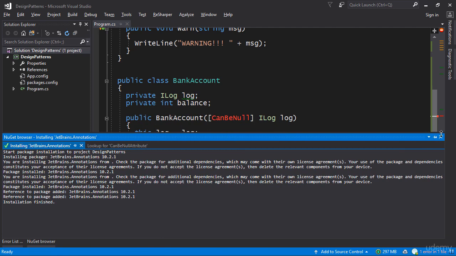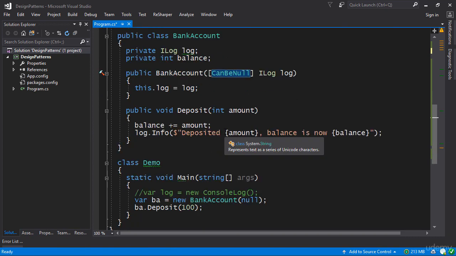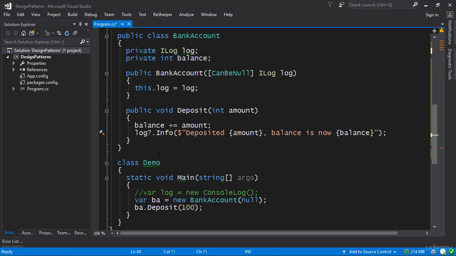So now what we've done is we've specified that the argument can be null. So we're kind of giving a user a hint that you can provide null here. And then of course, if you have the ILog being null, then you would have to have every call as a safe call. So you would have to use this operator question mark dot in order to make sure that things are invoked correctly.